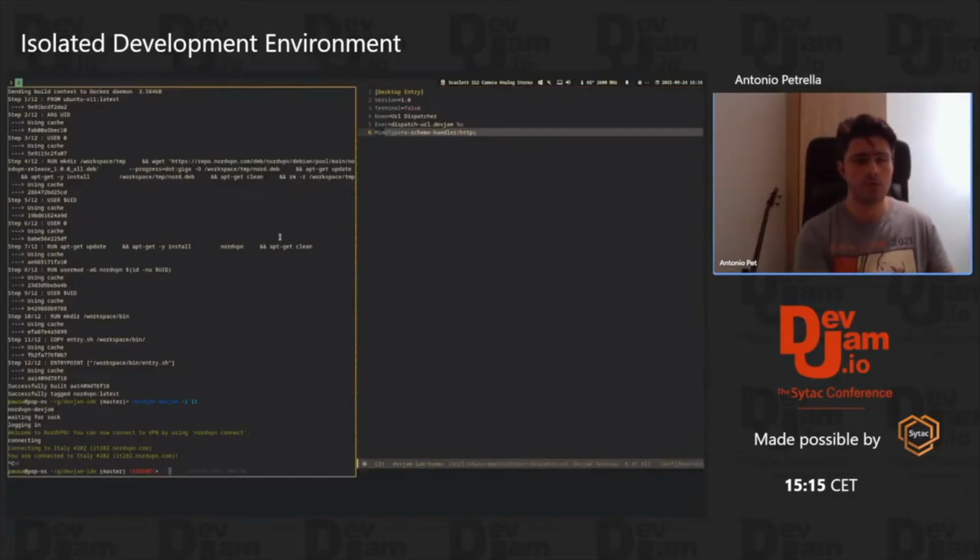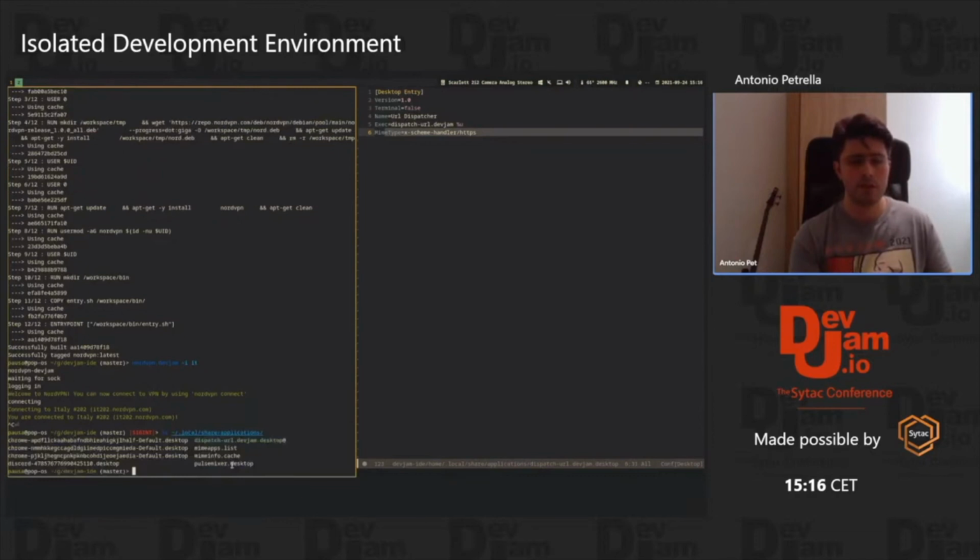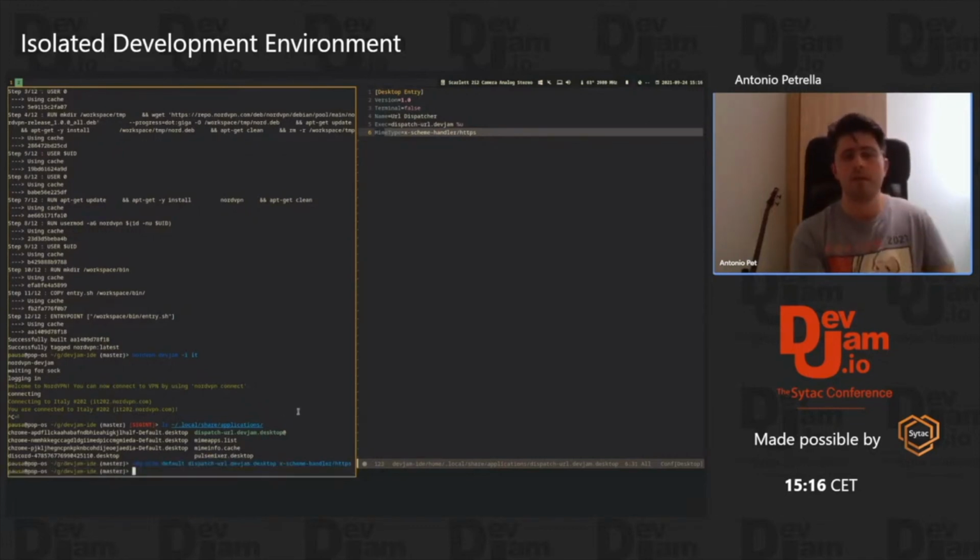So if I look in my home .local/share/applications, you see this dispatch URL to devgem that points to the URL. And now what I can say is xdg-mime, that is the command line tool to set a default handler, a default application for a scheme. I say, hey, use dispatch URL to do this. Cool. What is this dispatch to devgem? Well, I'm opening this with that.